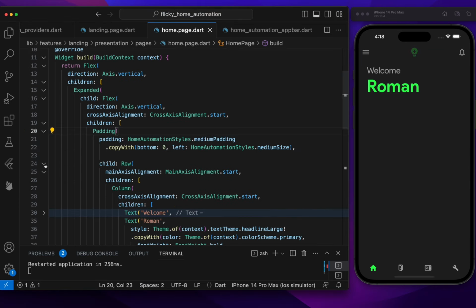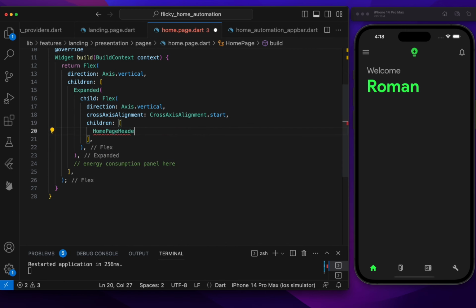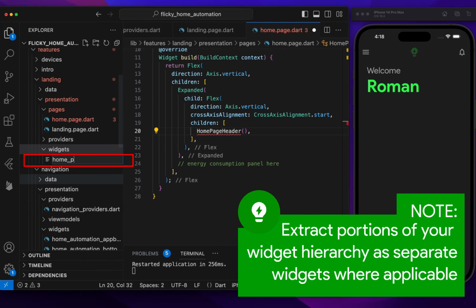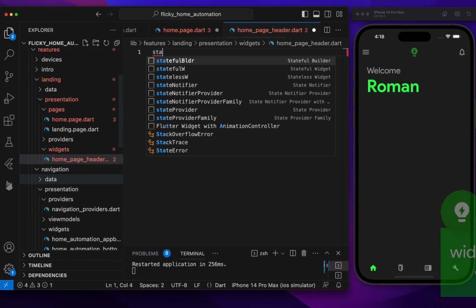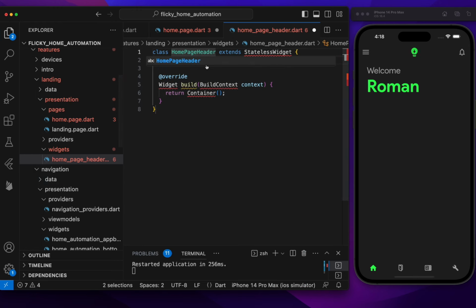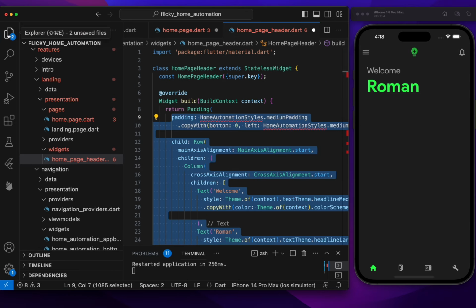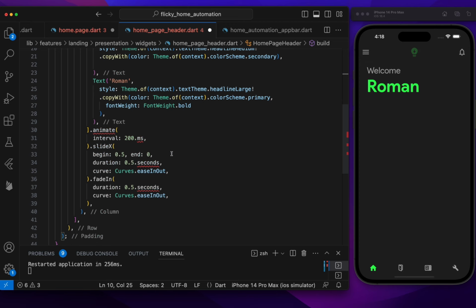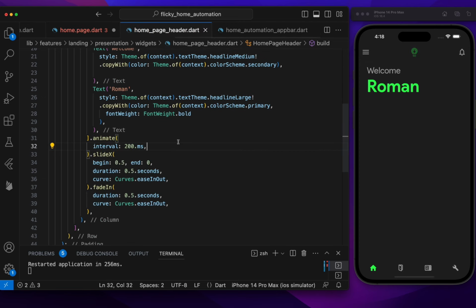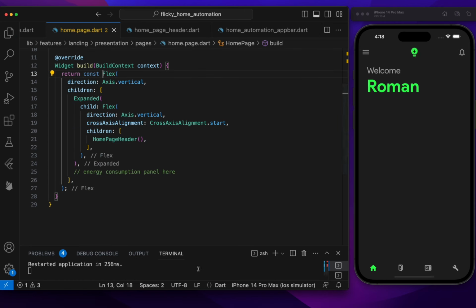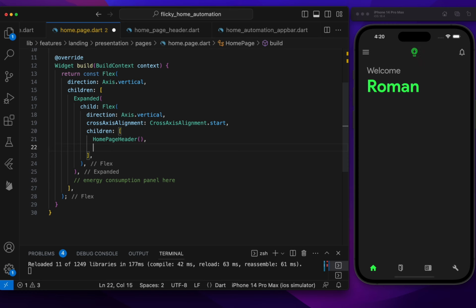As is customary, extract portions of your widget hierarchy into separate widgets. In my case, I'll extract the whole header portion into a separate widget I'll call Home Page Header. Do the appropriate cleanup and arrangements to make it work as before. Flawless execution.